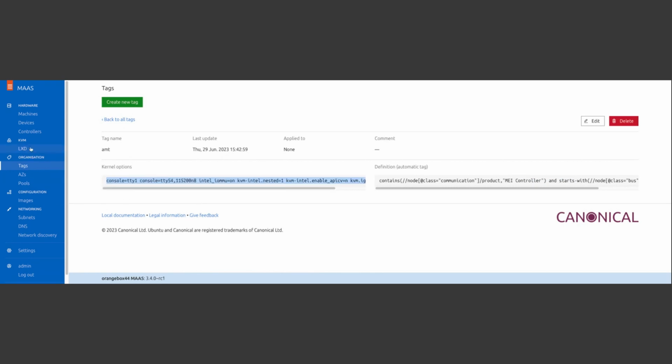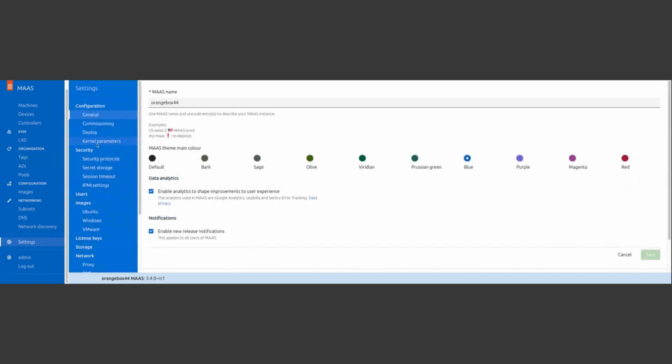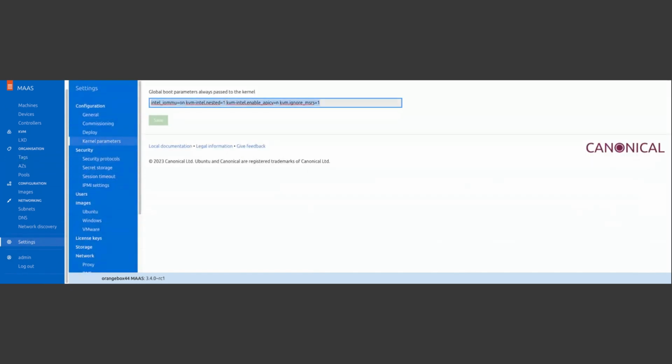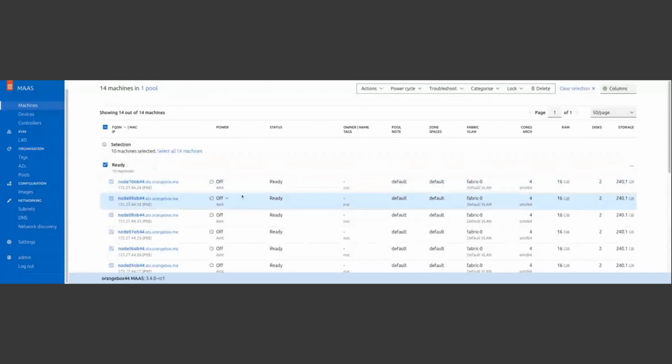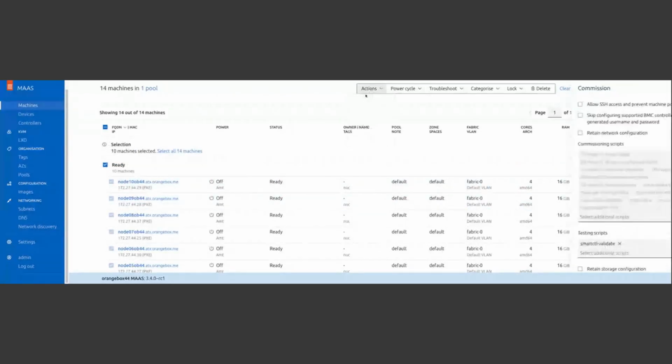Now, if I want to just have general kernel arguments, I can do that. This will be like everything that doesn't have its own set of kernel args. It'll basically default to something like that, and I could put a console statement in here should I want to. Let's go ahead. So let's check these machines that are new. We're going to go through and commission them.